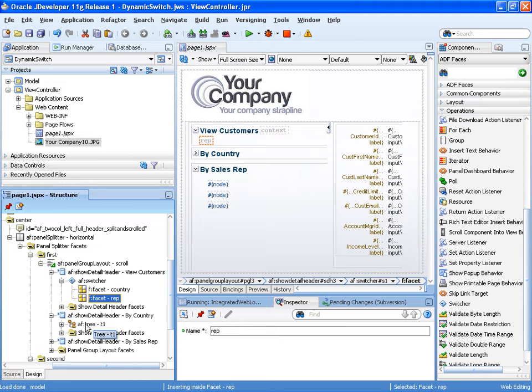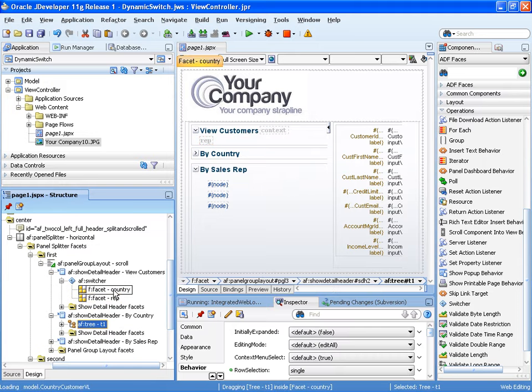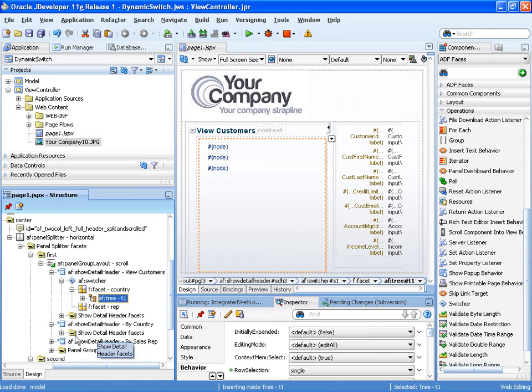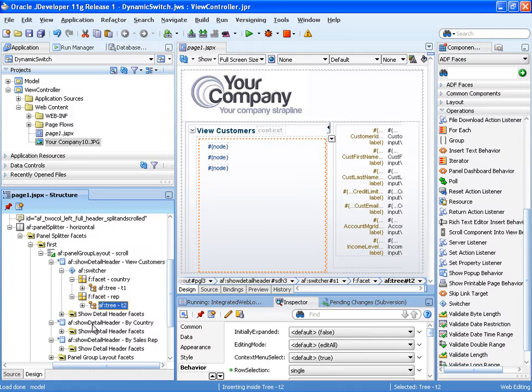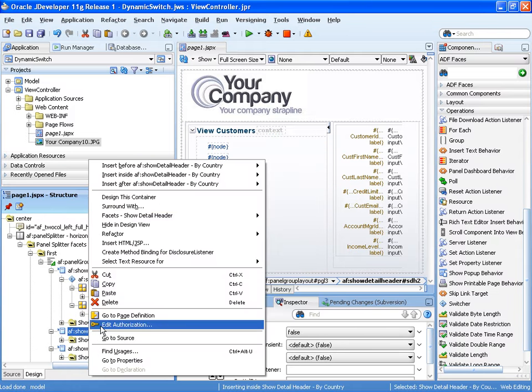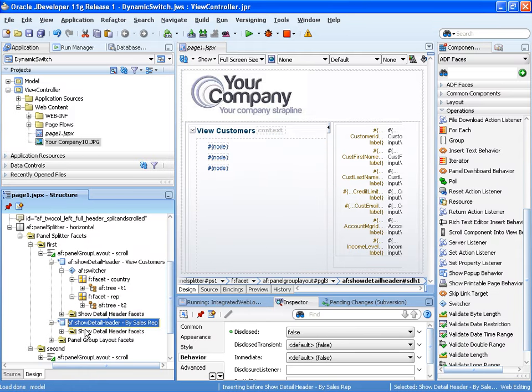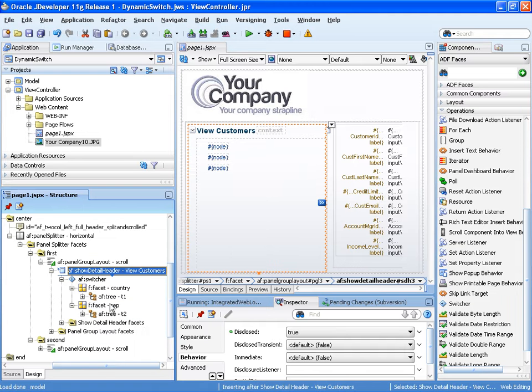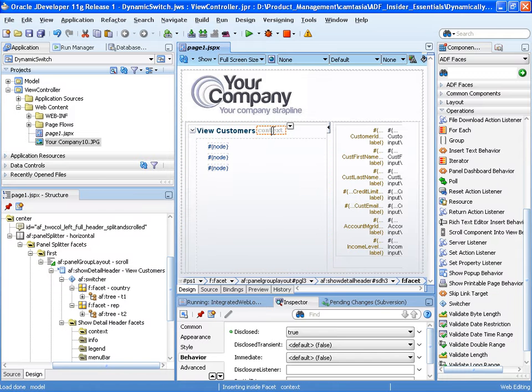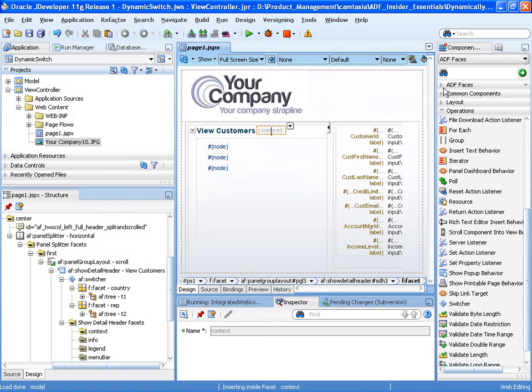Now we're going to add the tree controls that we originally had in different areas into these facets. And now that we've added them, we can get rid of the other panels that we don't need anymore. Okay, the next step is we want to add a menu option which allows us to switch between the different views we now have in this panel.